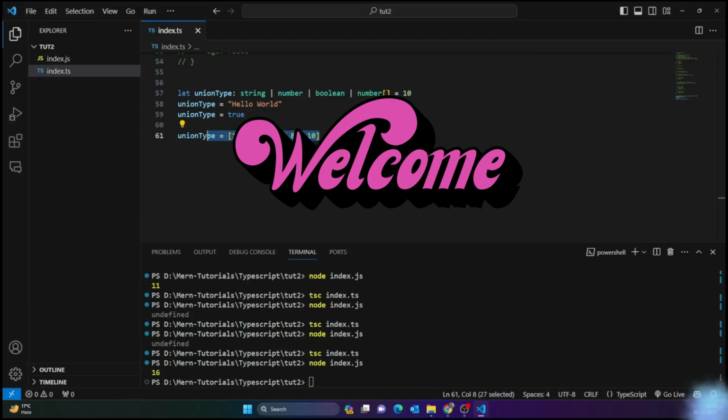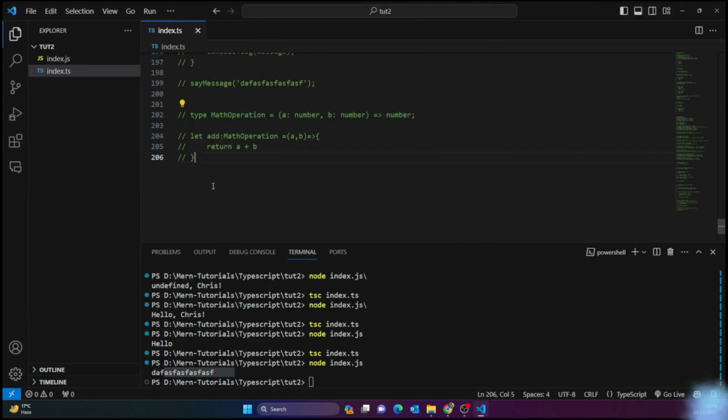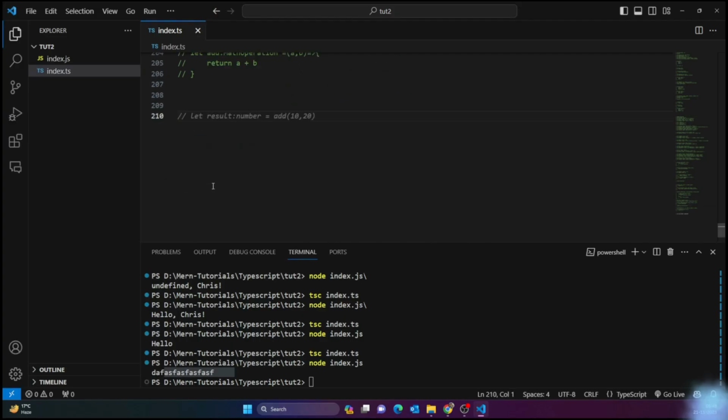Now after this, what we have to do is we are going to learn about array operations. Very important, array operations, because it's very confusing.